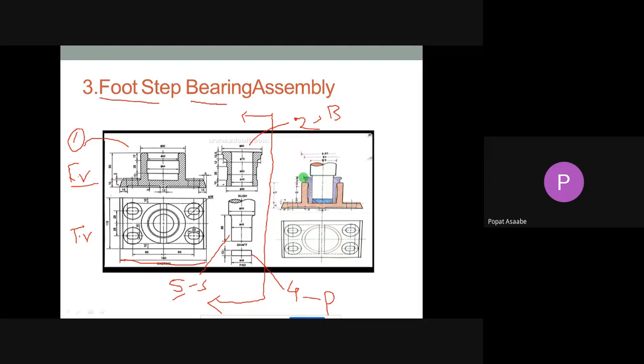See here, from this point to this point, what is this distance? This distance is 180. Okay, then say what is the height of this base? What is the height? 15. 15 mm height. Okay, again see, here is one plate they have placed.